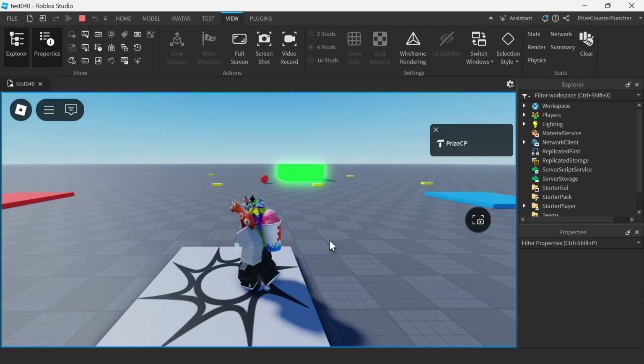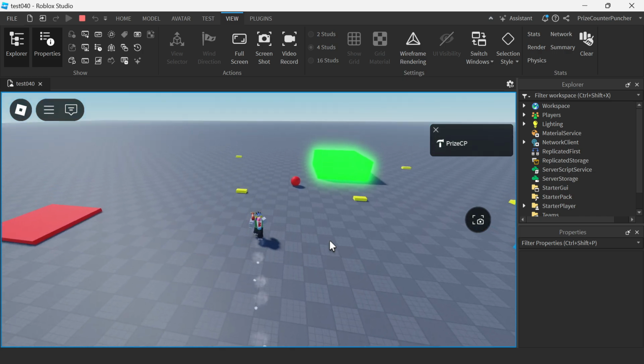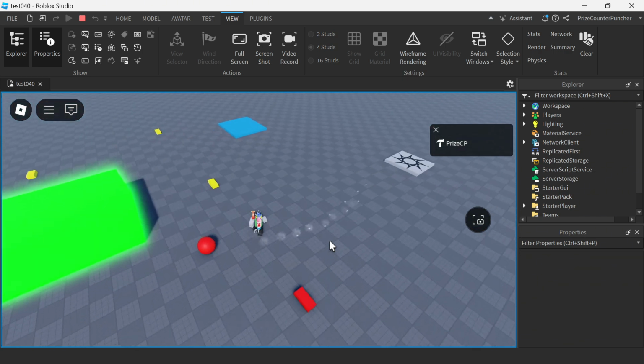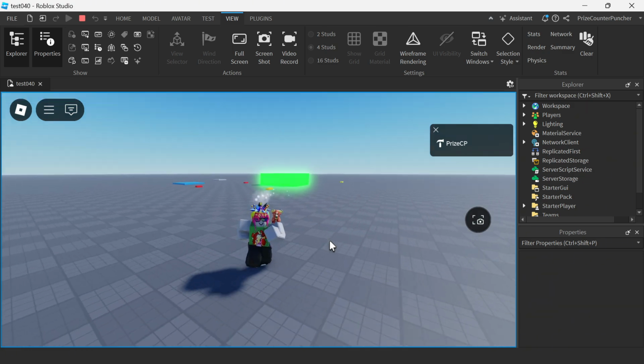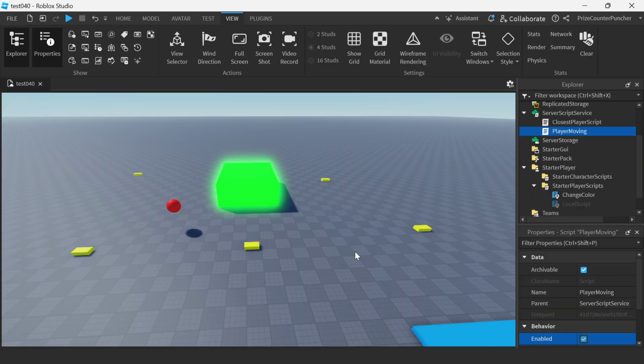Hi there! In this video, I will show you how to detect if a player is moving in your Roblox game. Let's now go to Studio and I will show you two different ways of detecting when a player is moving.